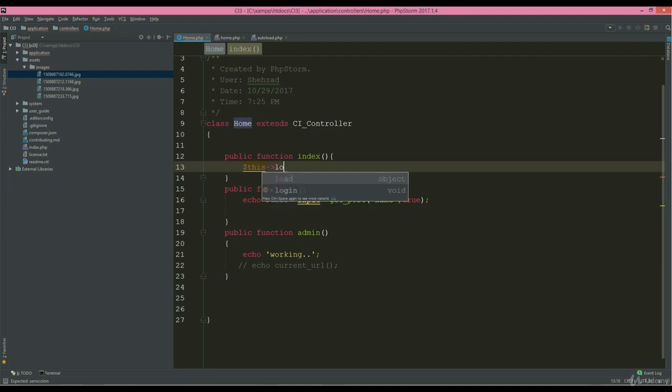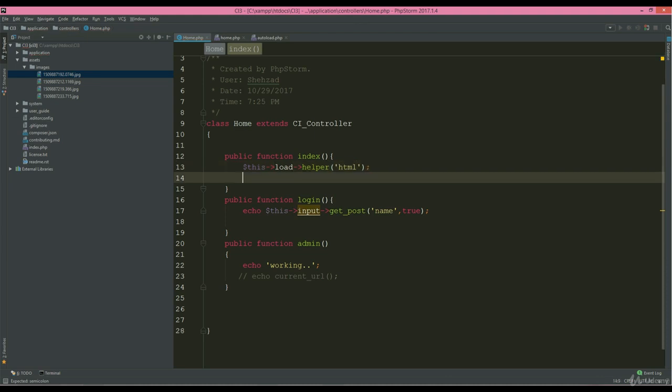So I'm saying load, which helper? I'm saying load the helper. Which helper? For now, the HTML helper. So we have successfully loaded our HTML helper.